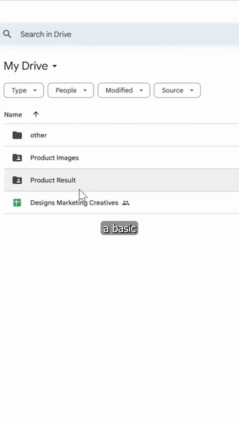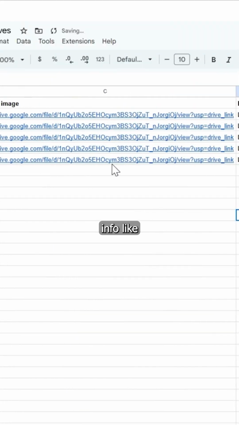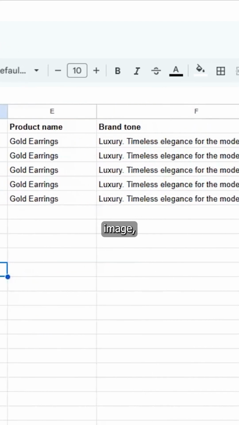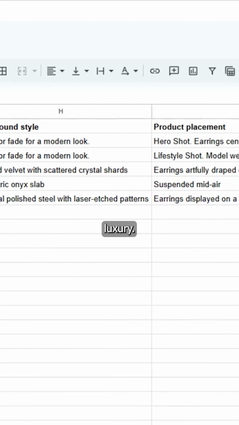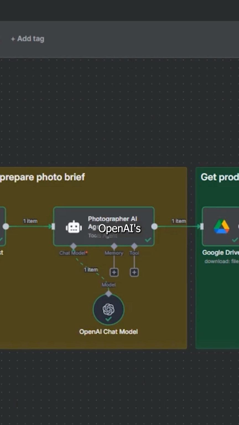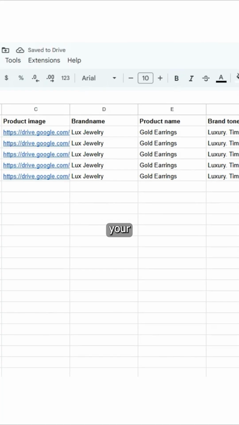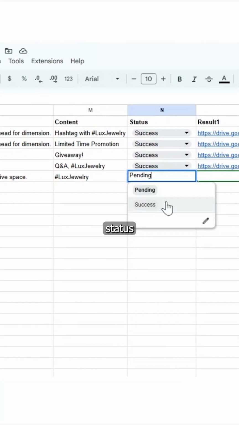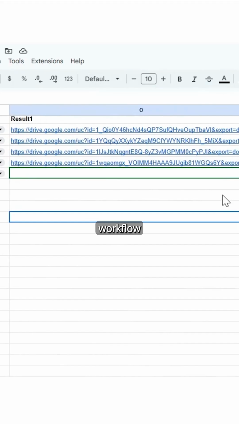This setup turns a basic Google Sheet with your product info like name, tone, image, and style into luxury-grade marketing visuals using OpenAI's image model. Since you add your product details and mark the status as pending, this n8n workflow kicks off.